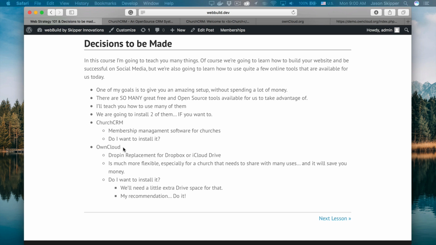But OwnCloud, instead of being on someone else's server, is actually on your own server. And the reason I recommend this over that: Dropbox is a great option. I love iCloud Drive. I use it a lot between my computer, my phone, my iPad, all the different things, to be able to share my documents and data and my photos. It really is nice.